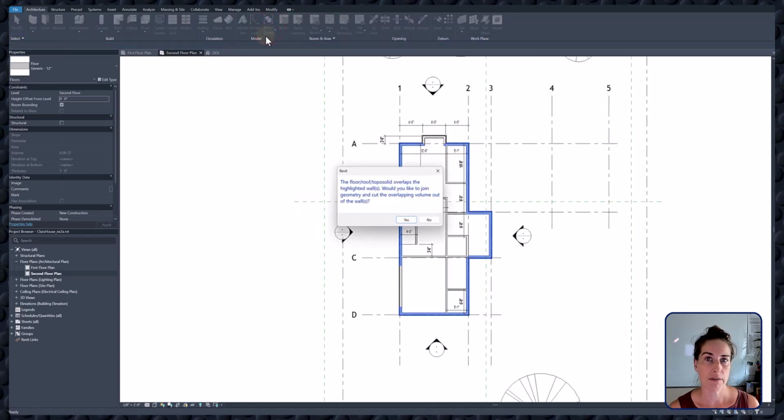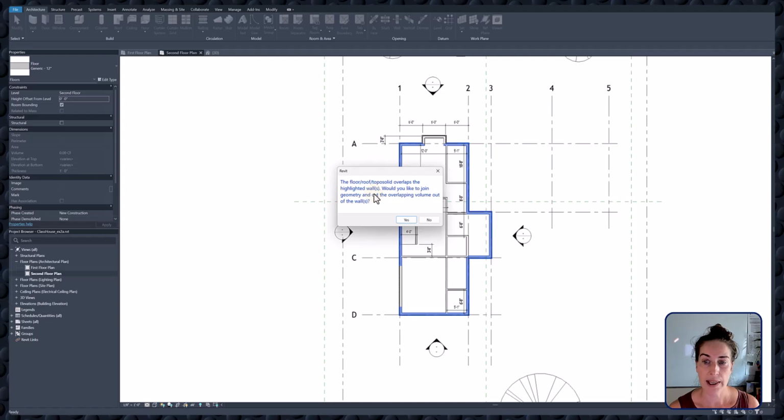When you create a floor, Revit might give you a variety of options. In this case, it's telling me that my floor overlaps my wall. Would I like to join that geometry together? I'll say yes to this.